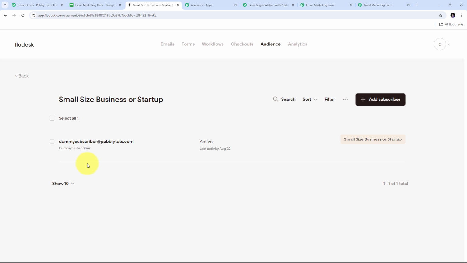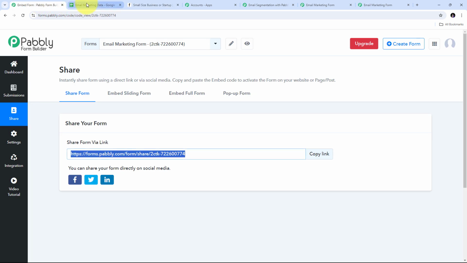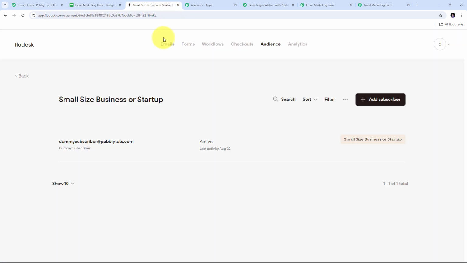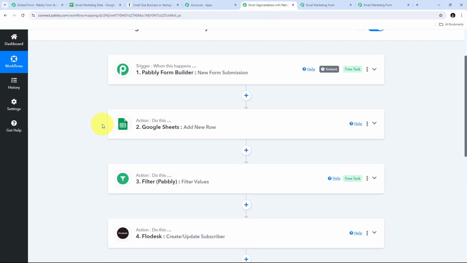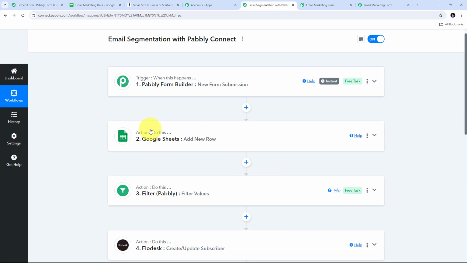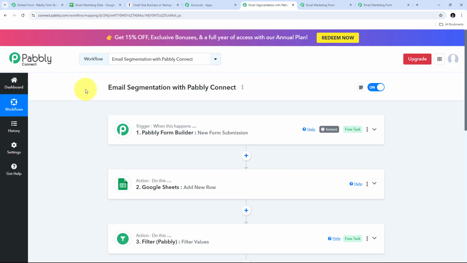And now as I've added the subscriber in a particular segment, I can use Flodesk to send curated or personalized emails to this subscriber according to their needs. Now here I have successfully created this automation between Pabbly Form Builder, Google Sheets and Flodesk by using Pabbly Connect. Now let me take you back to Pabbly Connect. And here I have successfully connected Pabbly Form Builder, Google Sheets and Flodesk to automatically segment email with Pabbly Connect.